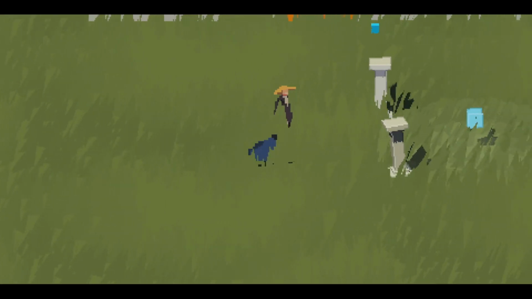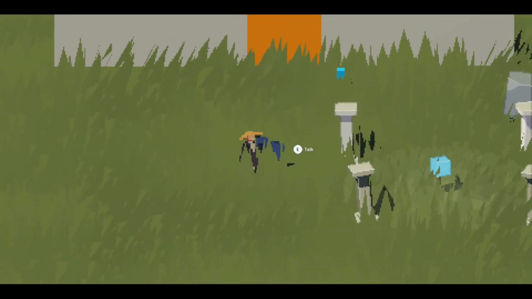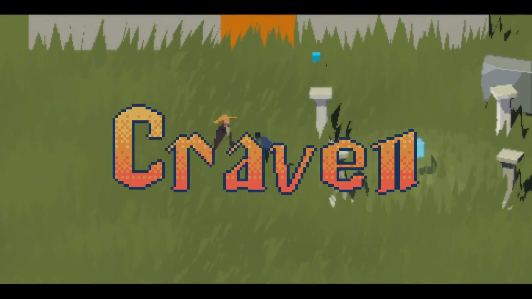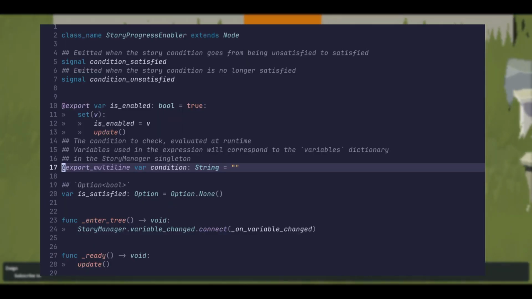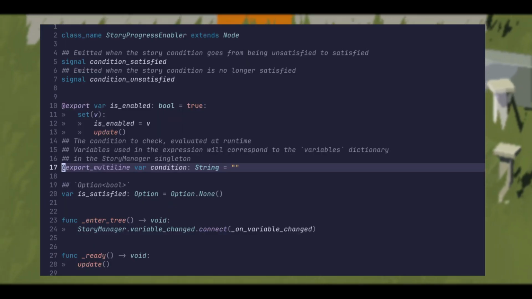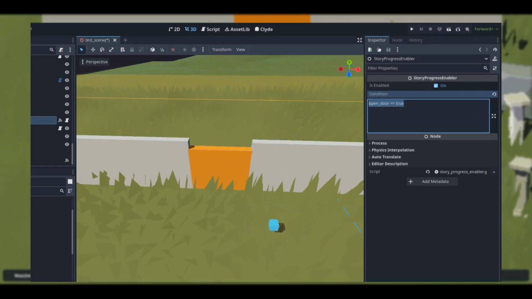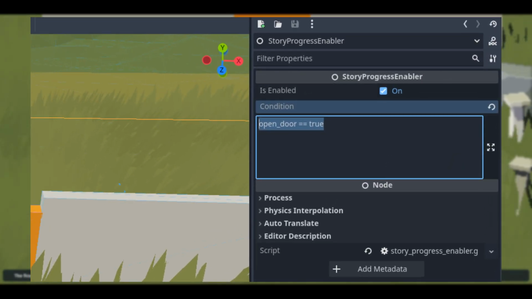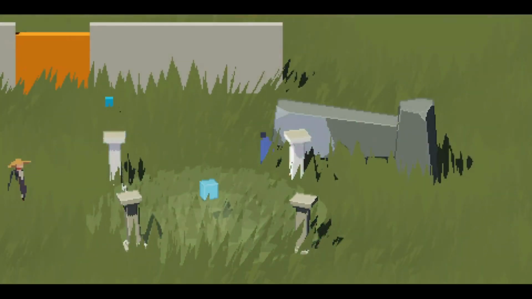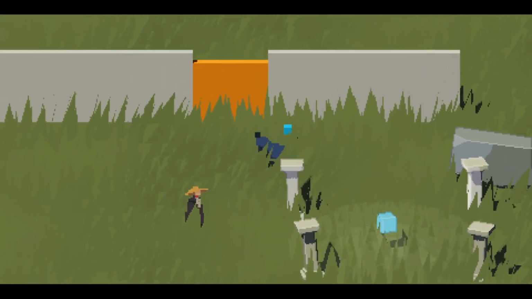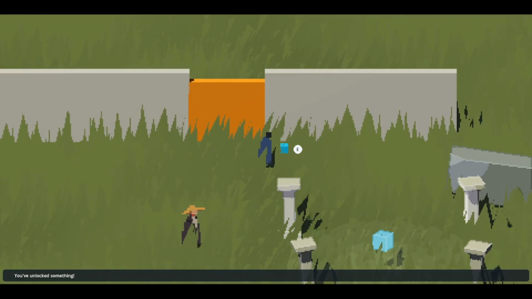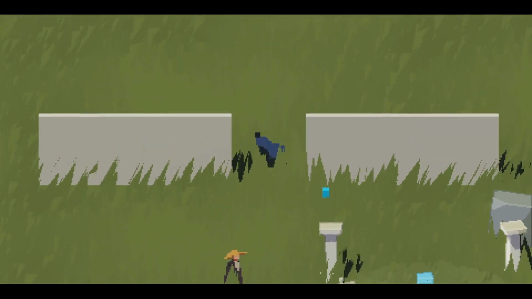Here's an example of options in action. In my open world game Craven, I made this component that can influence the world depending on story progress. It works by specifying a condition, which it evaluates at runtime. And based on the result, it fires signals which I can use to, for example, open a door, and keep it open between playthroughs.